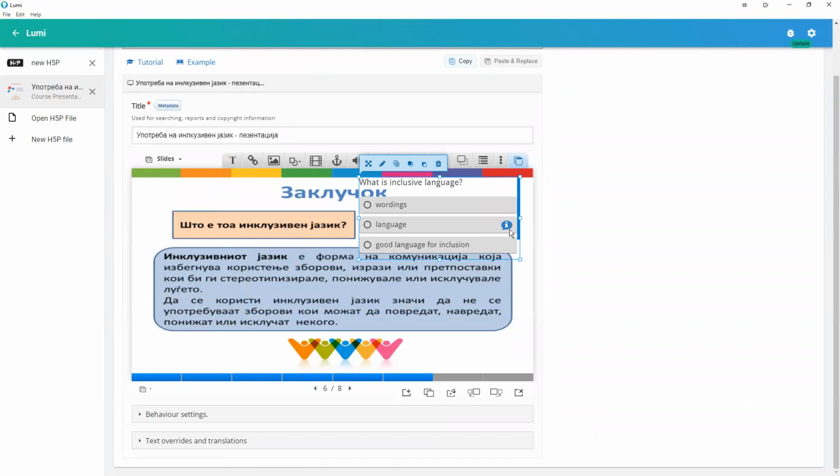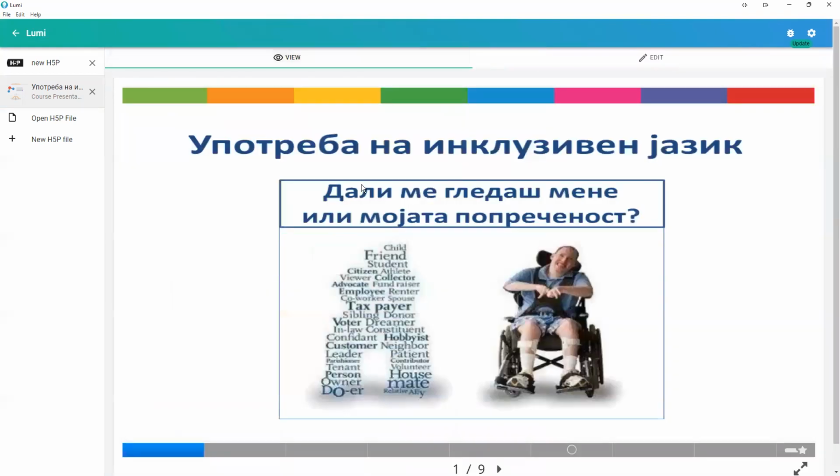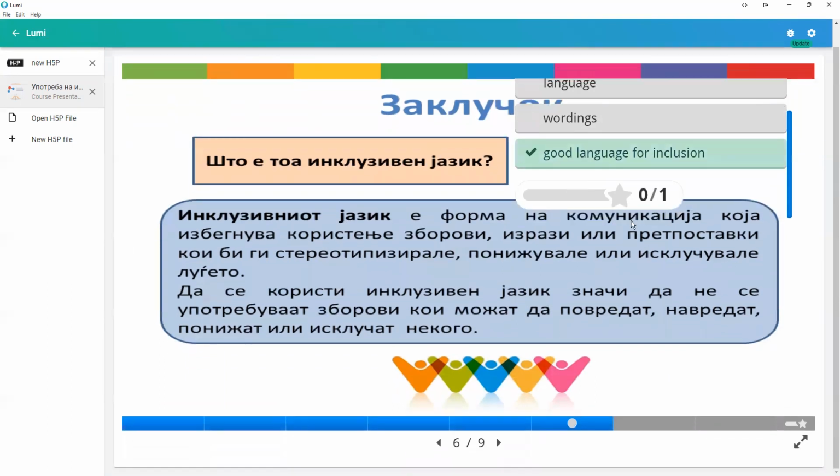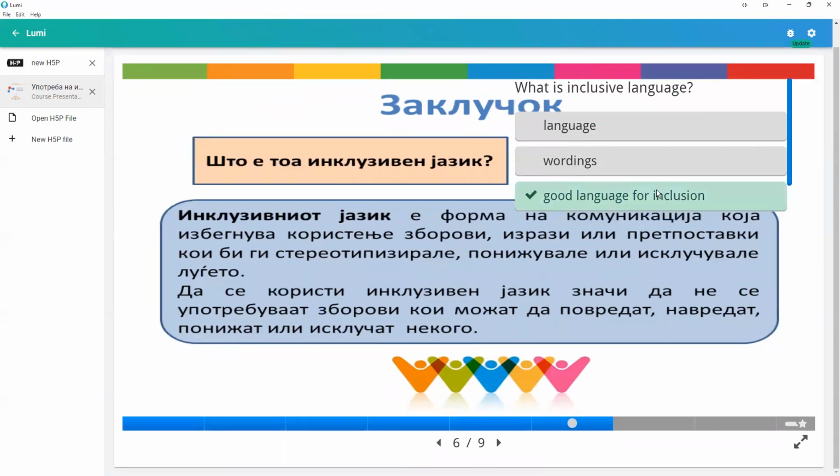This is the tooltip that I use for some of the answers. Now, when we preview this activity, look for this dot here. That is the slide where we have put some interactive content. After that, when students come to this slide, they will need to answer this question, for example, and check the answer. Answer is good.